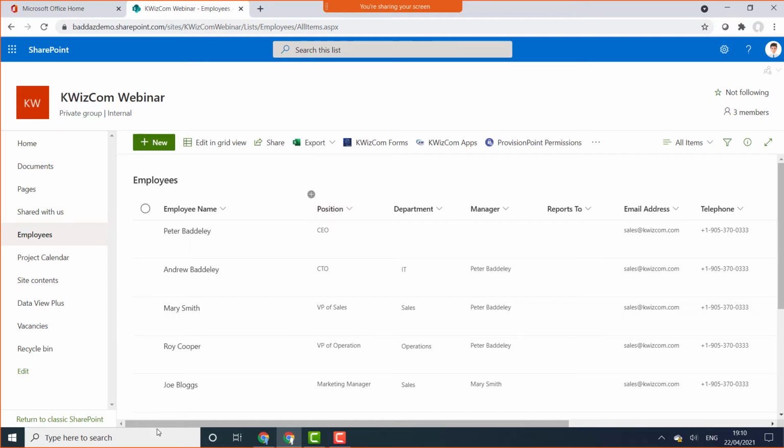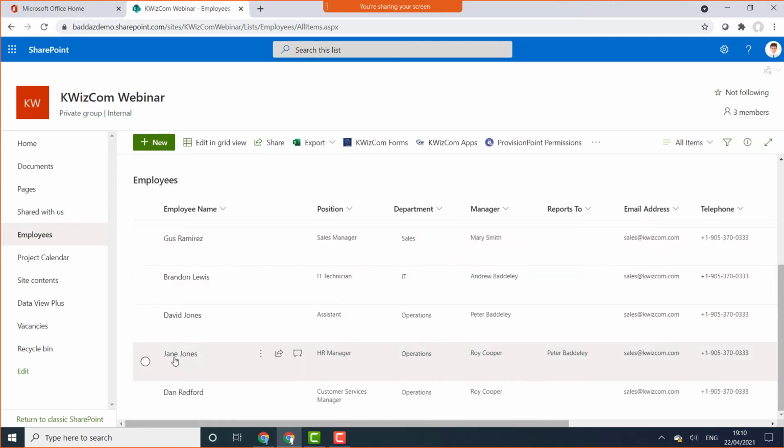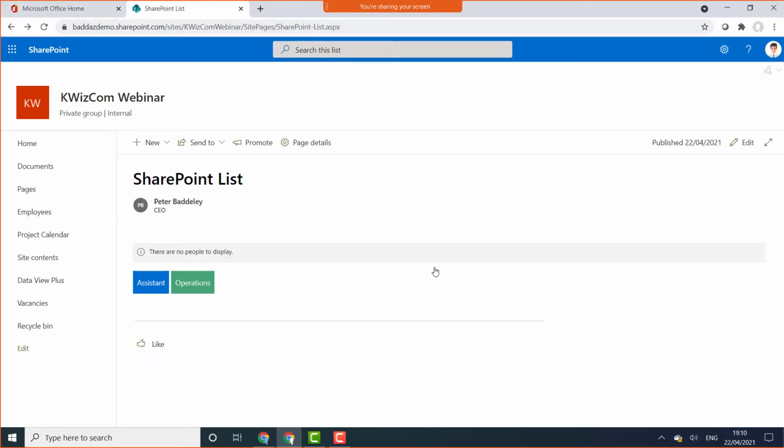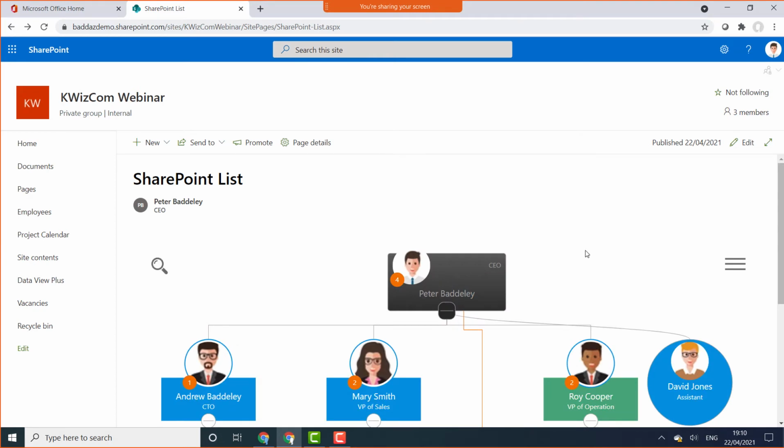You can see here I've got a number of columns such as employee name, position, department. Notice I've got both a manager and a reports to. So Jane has a manager, but she also reports to Peter, as well as email address and telephone number. So that's my data source. Now let's look at how we can start to configure things.